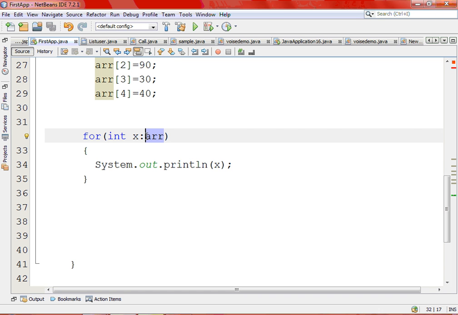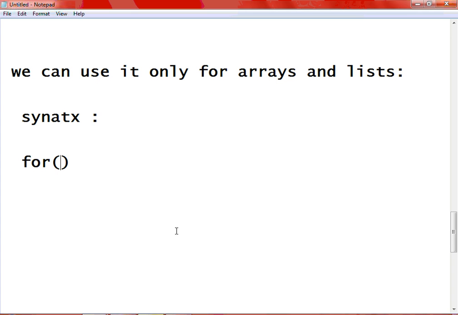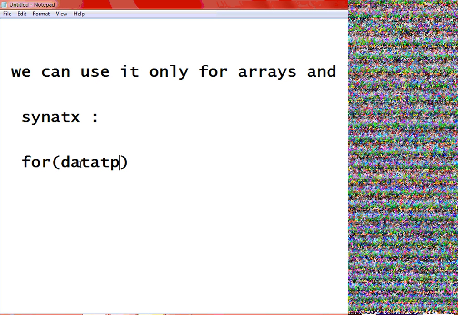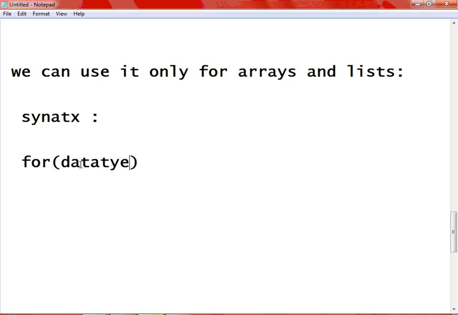The syntax can be defined as for, data type and variable name, and the object. You just need to specify the object, right? You just need to specify one object here. So this is simply how we can use single dimensional arrays, right?